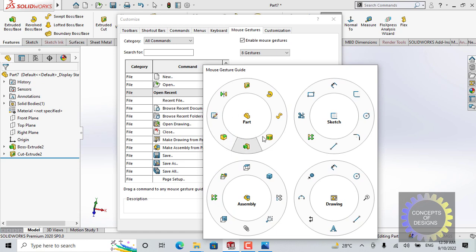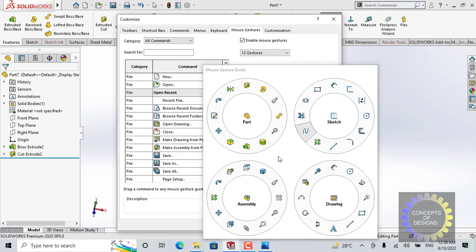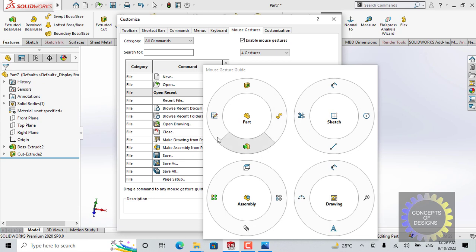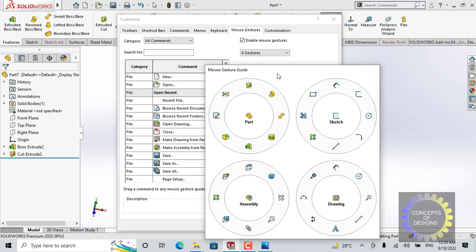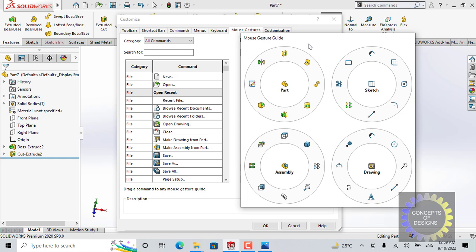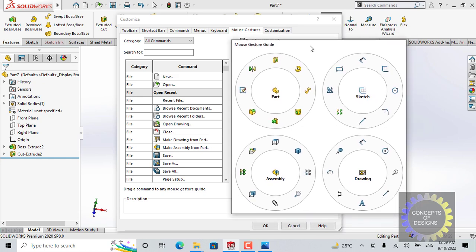See, this one has 8 options which I have assigned, but you can change it from here. Like this one is 8, after clicking 12, just see, it will have 12 different options. Like if you want only 4, see, after clicking 4, you will have 4 options only. But in the general way, I prefer 8 gestures. So I will suggest you can also use this for your better convenience.